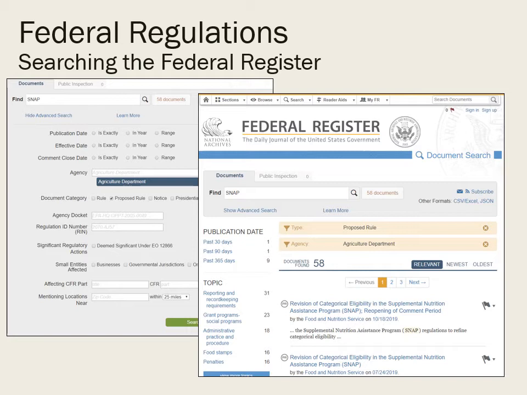You'll see that on the left side of the screen. I can limit that search to the USDA's rules or proposed rules, and the search results let me know that the USDA has issued 58 documents about SNAP proposed rules, one of which was issued in the last 30 days. I can scroll down and review all of those documents.